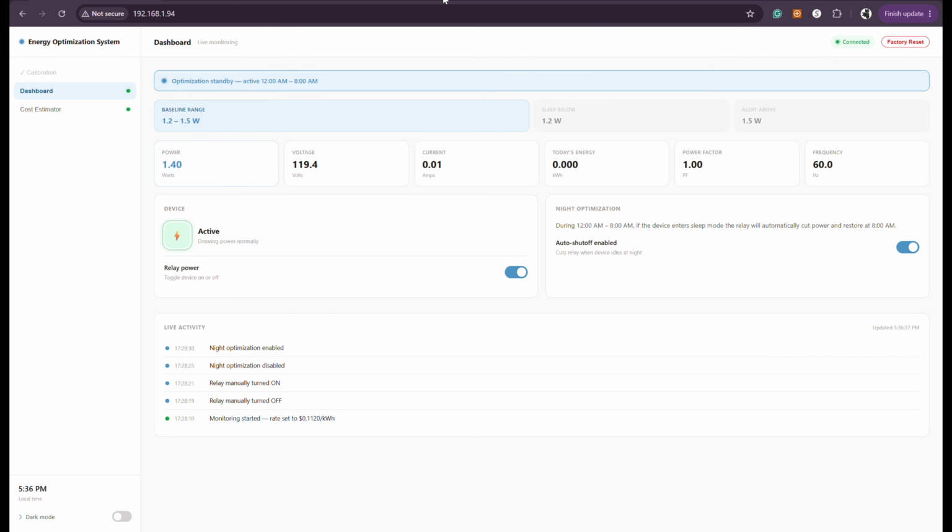So here's the dashboard view that shows the baseline range that we calibrated. We use non-volatile storage, or NVS, to save the calibrated baseline range in case our device shuts off or loses power, or etc. We also have a live activity feed that shows the past 30 events that happened, which could include when the device went to sleep, high power, if night optimization was turned on or off, or if the load was manually turned on or off. To prevent random spikes or anomalies in power from changing our status to high power or sleep, which could also trigger the relay if night optimization is on, and more on that later, we added a 4-second debounce.